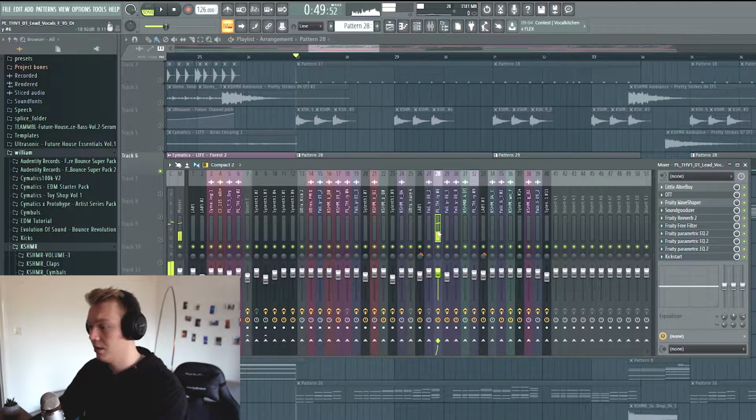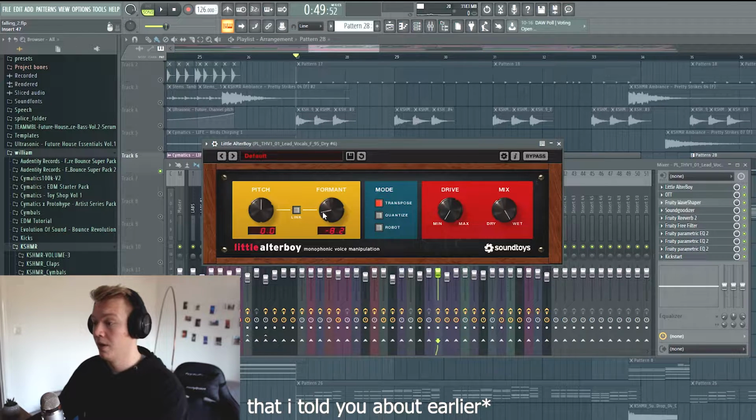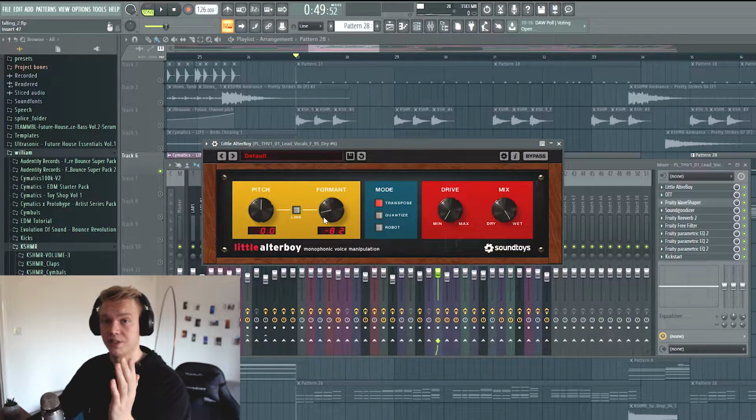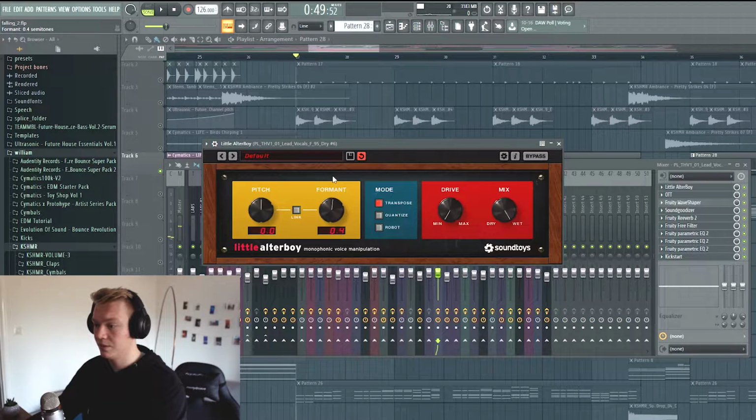And this has, first of all, Little AlterBoy that I showed you. So I've shifted the formant down. This is what it sounds like normal.